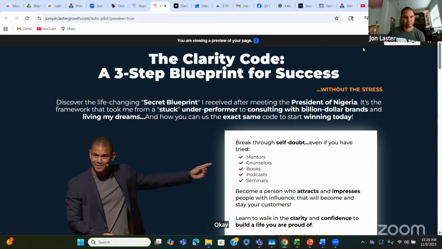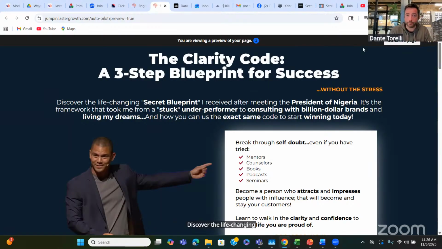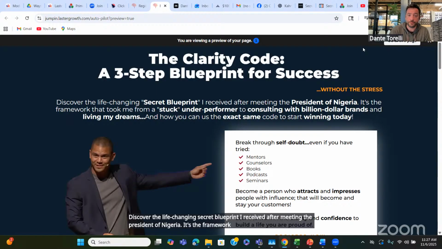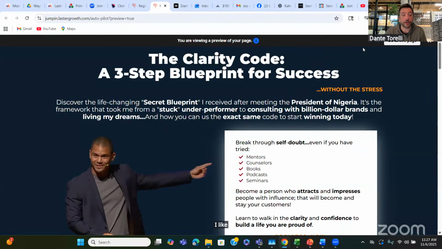Okay. Discover the life-changing secret blueprint I received after meeting the president of Nigeria. It's the framework that took me from stuck underperformer to consulting with billion-dollar brands and living my dreams, and how you can use the exact same code to start winning today. I like these both. These are much, much better. I think I like the first one more.